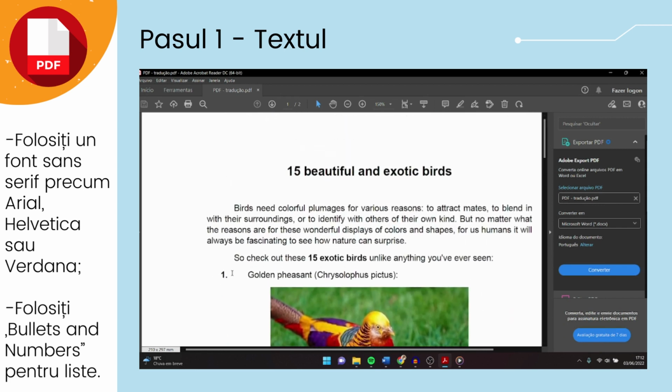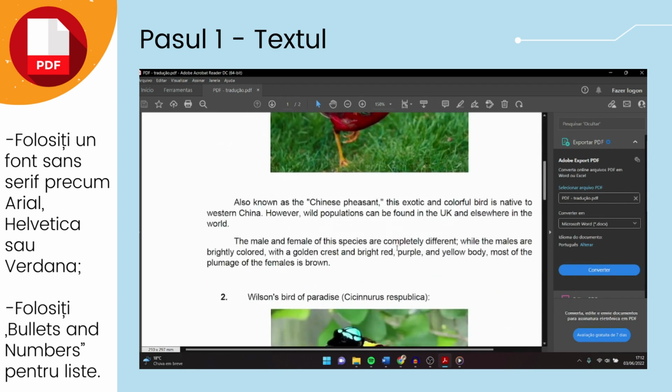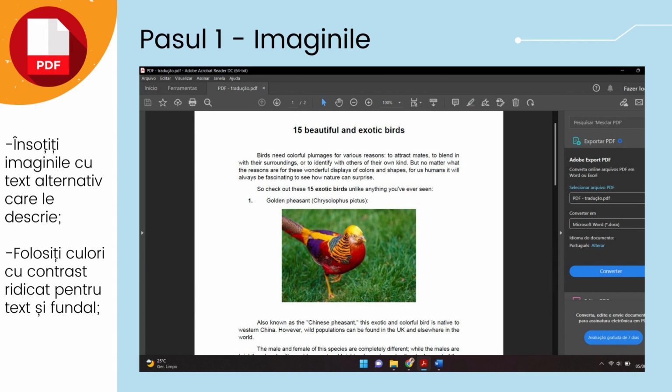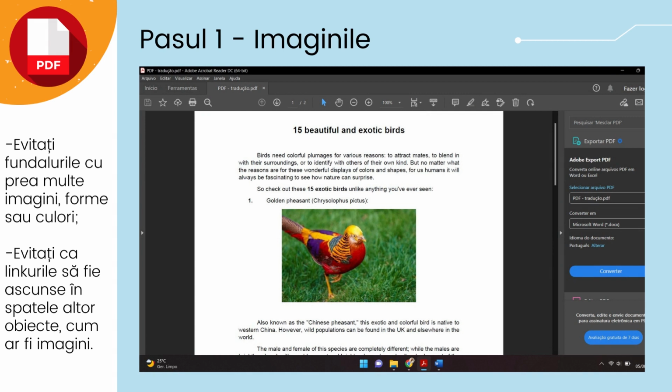The use of bullets and numbers for lists is equally important. For images, they must be accompanied by an alternative text that describes them. Also use high contrast colors for the text and background. It avoids backgrounds with too many images, shapes or colors, and also links hidden behind other objects, such as pictures.